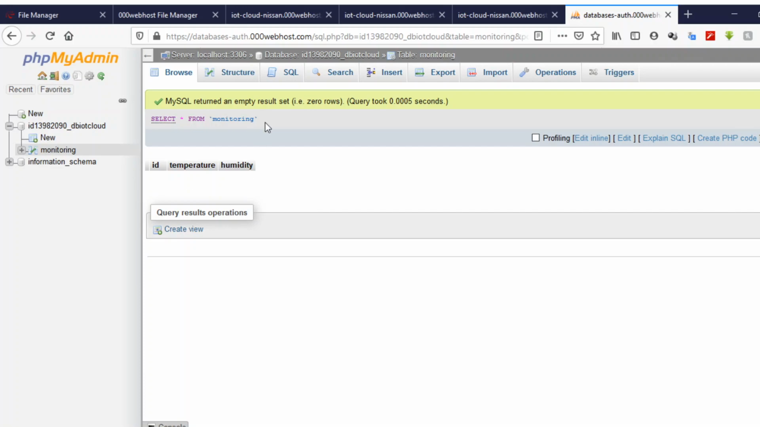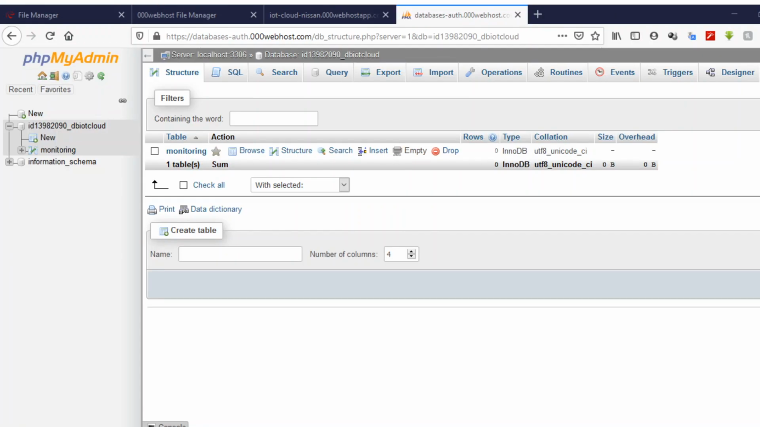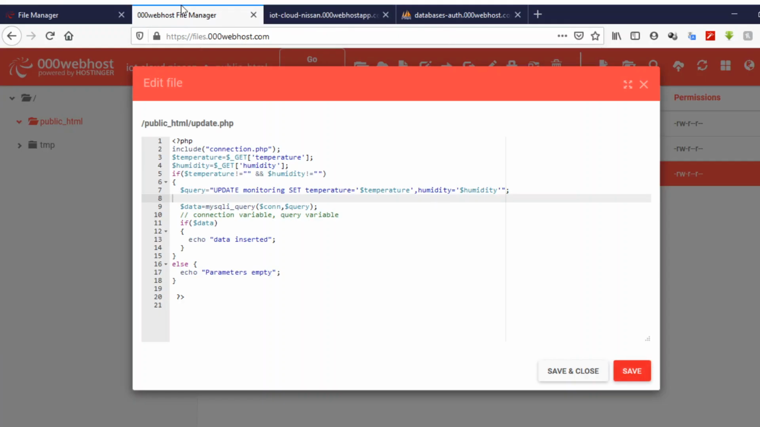So there might be some problem with the thing. We'll just fix it. So there was a big blunder we were making. We were trying to do this, and the data was showing inserted, but we made a mistake. The mistake is that we are not inserting data, we are updating data.